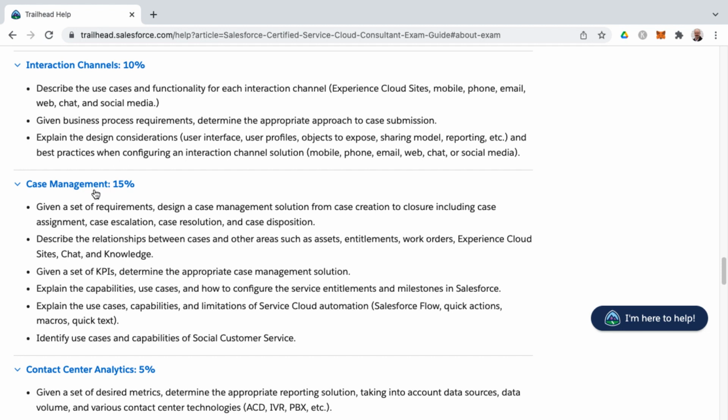This is really what I consider the main story when it comes to the Service Cloud Consultant exam. If our story is to be told here, this would be the central character: case management, the case object. Some call this trouble tickets, but in Salesforce parlance, we're dealing with the case object, and proper case management has to do with providing solutions from case creation to closure, including case assignment, case escalation, case resolution, and case disposition.